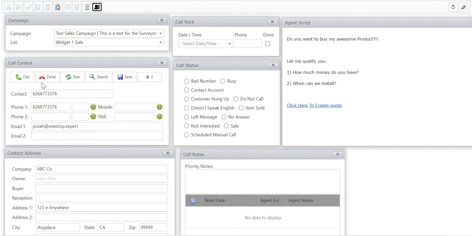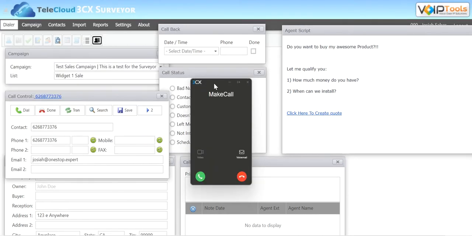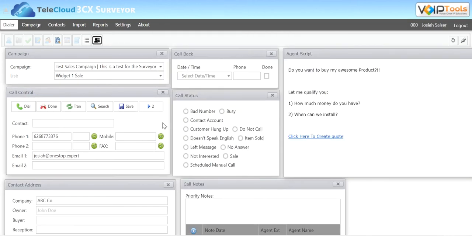To make the call, simply click Dial. The 3CX system will immediately begin to make the call to the customer. When the agent has finished with the call, they can either end the call within their 3CX application, or they can hang up the call from their call control module. After this is complete, the agent may choose to set a callback time if the customer has asked that they call back at another time.